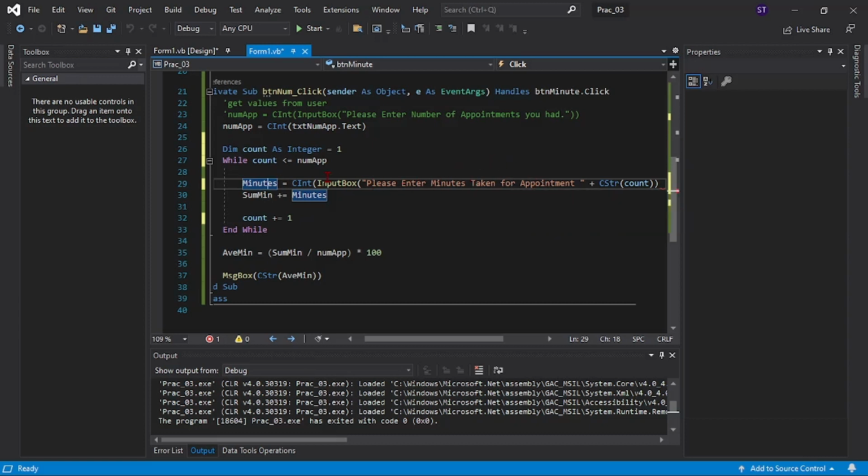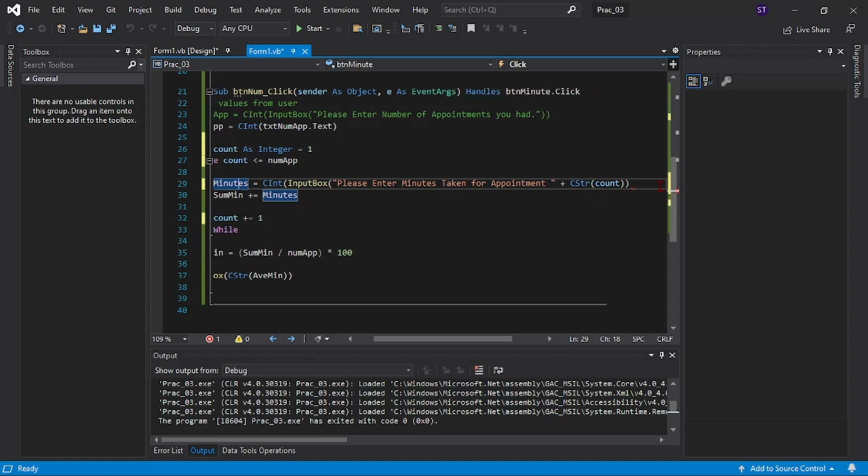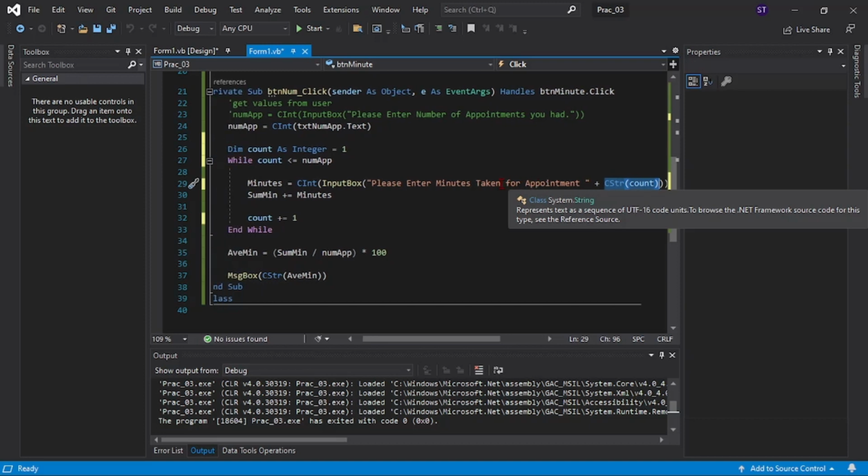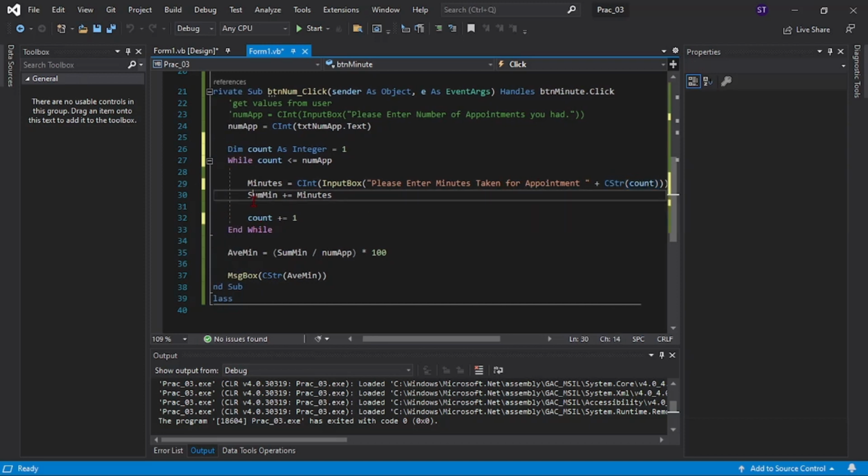The user will input the number of minutes taken for appointment number 1. This is what I wanted to do, so that it can be more specific at least. And then from there we add the minutes, and then you increment the counter. So now the counter is on 2.